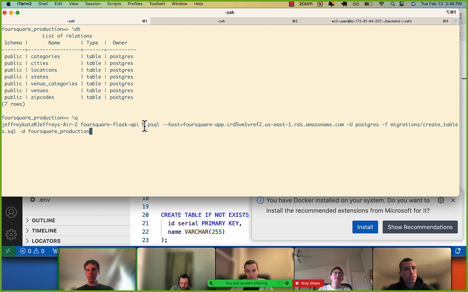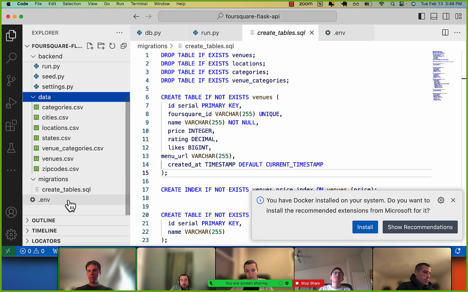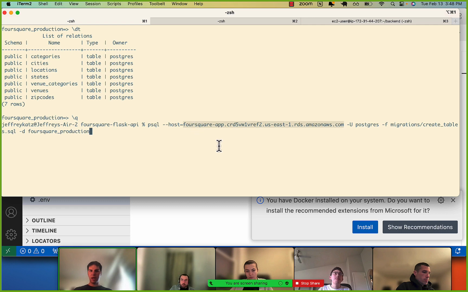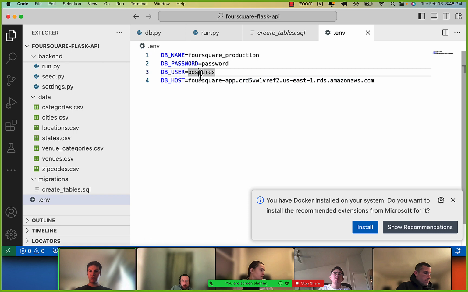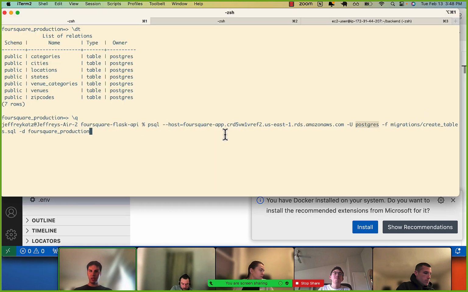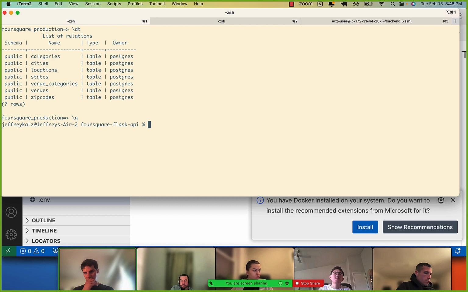By the way, I like doing this first because then you can make sure that these arguments are all correct. If you go back to the .env, the host is that, which lines up. The user is Postgres, that lines up. The password you put in, and then the database name Foursquare production, that lines up. So you just confirm everything lines up. And from there, now we should be able to run it.